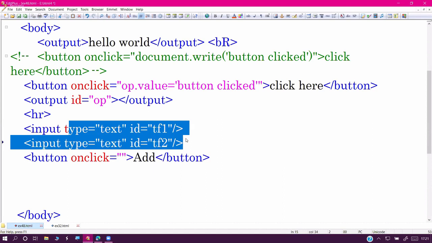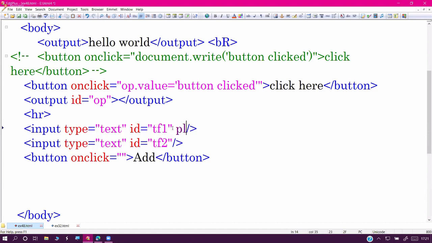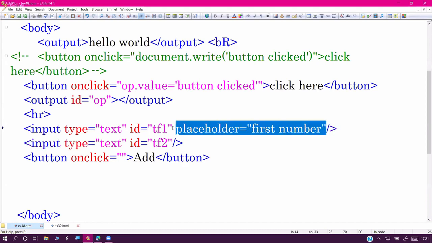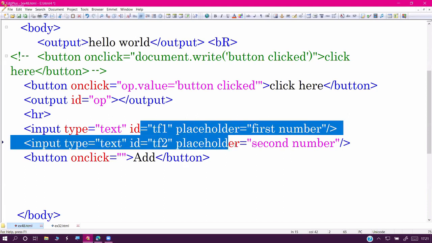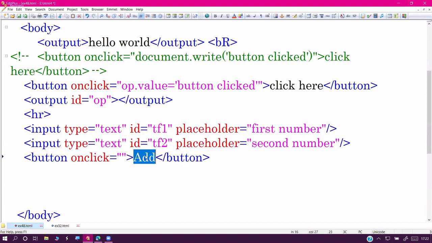So enter the numbers in the first two text boxes, first number and second number. I can write a placeholder here. Remember the placeholder? Enter first number, a message to the user. Enter second number, a message to the user. So after filling the two values in the first and second text boxes, click on the add button. I want to get the result.